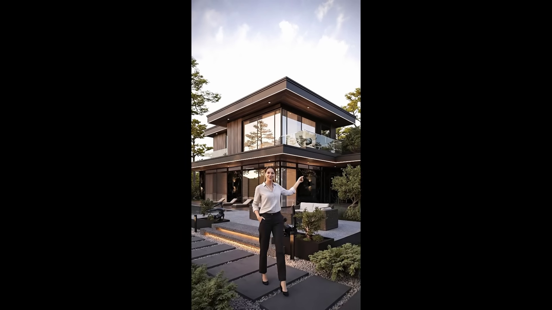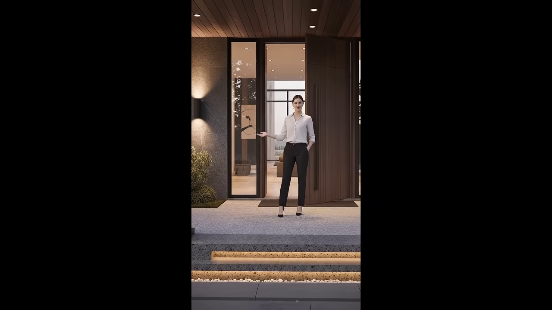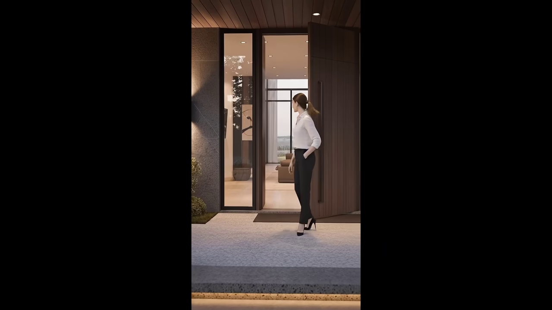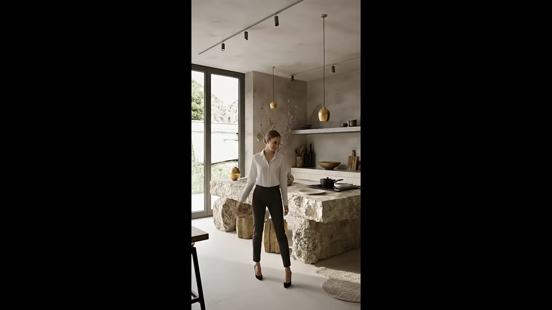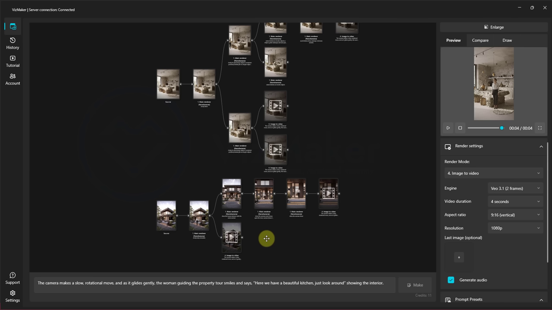Welcome to this beautiful house. The interior of this residence is incredible. Come in with me. Here we have a beautiful kitchen. Just look around. How did we do it?